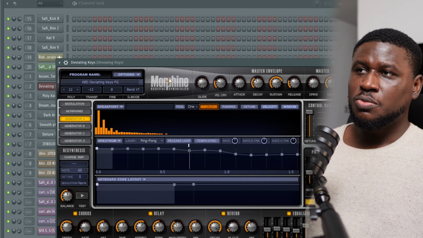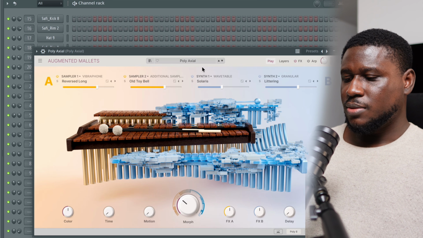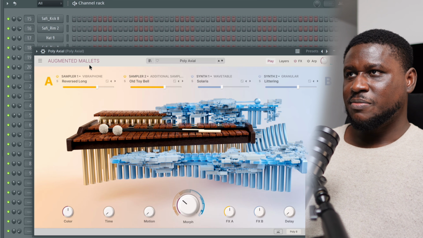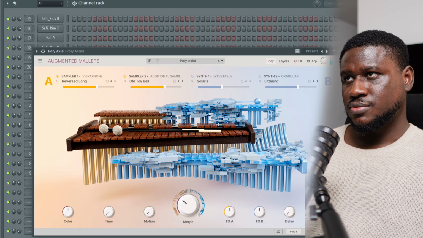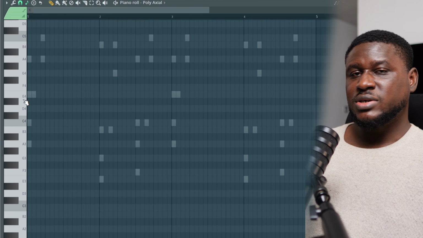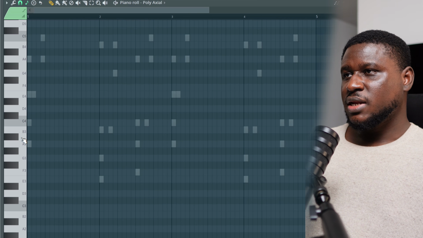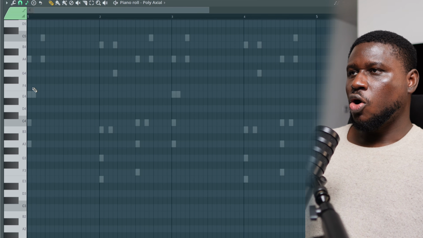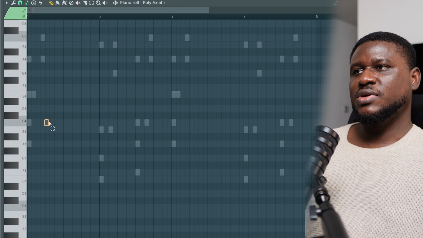And for the sound, I'm using Morphine, which is a stock plugin, and the preset is Deviating Keys. Now we're going to add a proper lead melody. We're using Augmented Melody from Arturia, and the preset is Polyaxial. And there's many ways to play Afrobeat melody, but again, I always advise try to keep it simple but interesting, okay? So typically, you want to either follow the notes that make up your chord or occasionally borrow some notes from the scale. That is these light gray lines, okay?